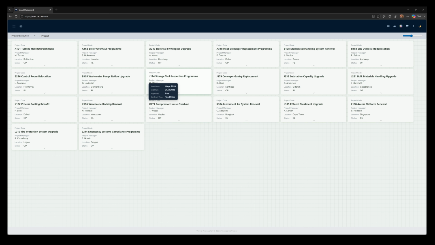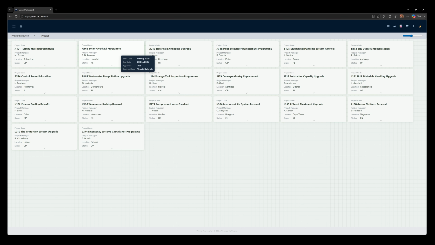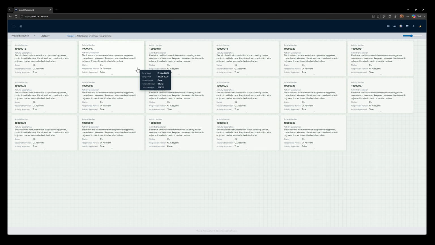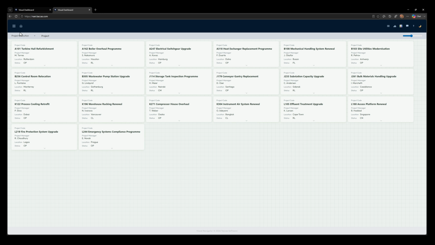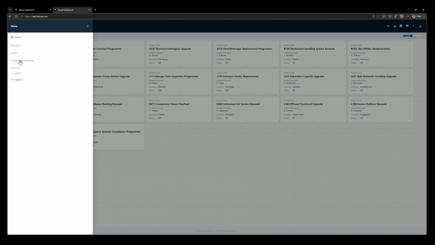So if we go and have a look at some of these, we'll see here we have no Boolean values or true and false at this level. We'll go down a level. You can see we have activity approved there is set to true, and under review, showing on the tooltip, is also set to false. So let's copy this window and we'll go into the dashboard designer.